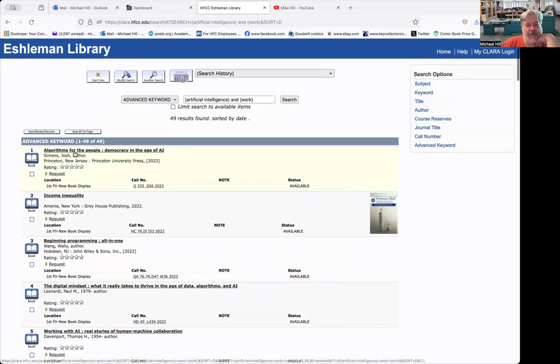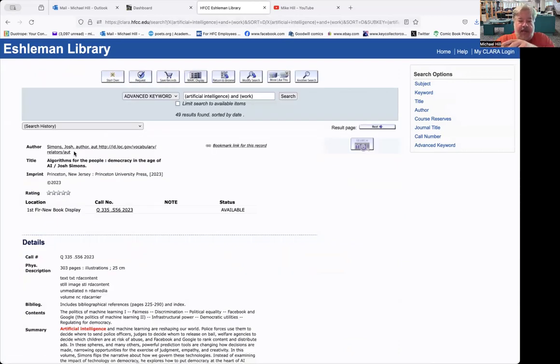I'm just going to start with the first one. Algorithms for the People, Democracy in the Age of AI. I want to point out a couple things about this. This is published by Princeton University Press.